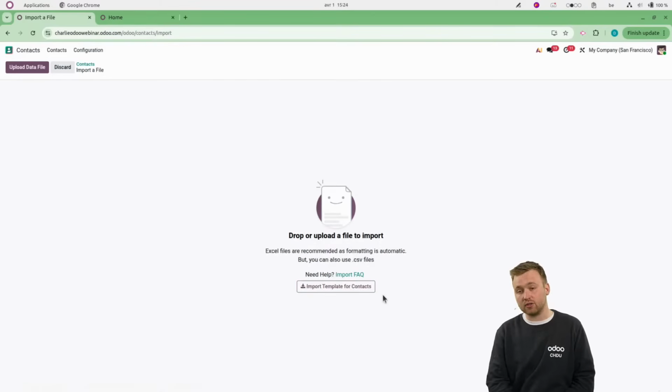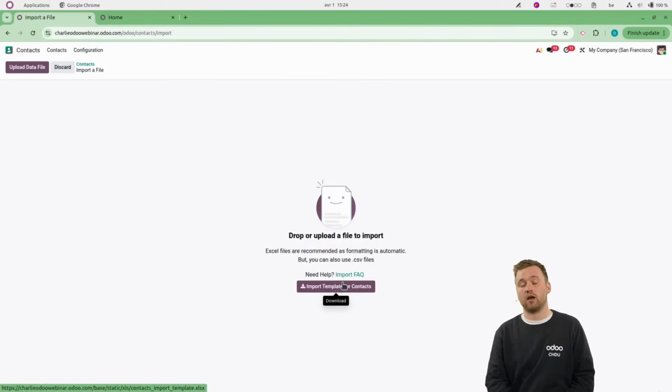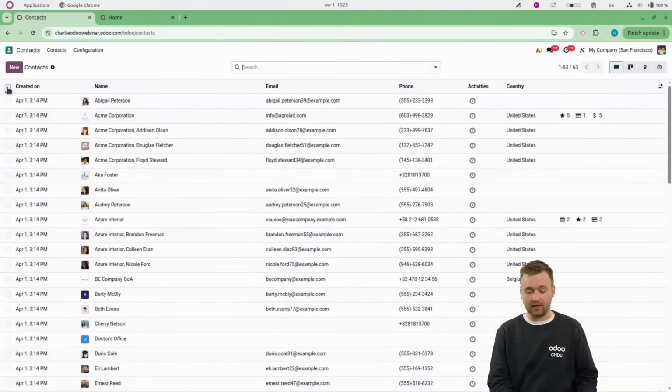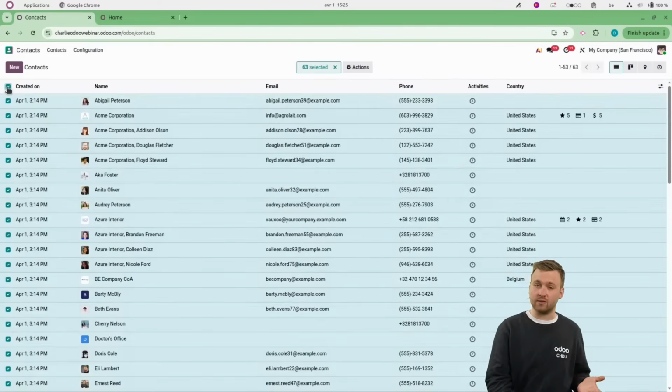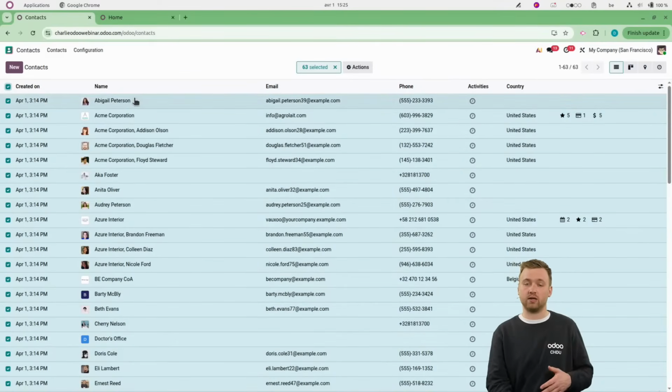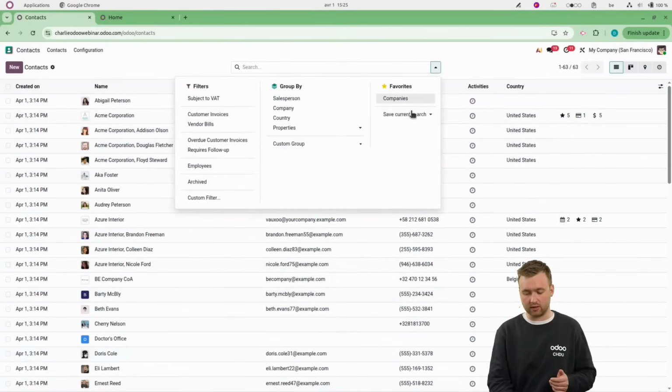We do have a template for you. You can download that from here, then fill this in and then import it back. If you wish to export, it works the same way. I can click here. If you don't want to select all of them, maybe we've seen earlier today that we didn't want to, for instance, select, well, you know what, let's do it.